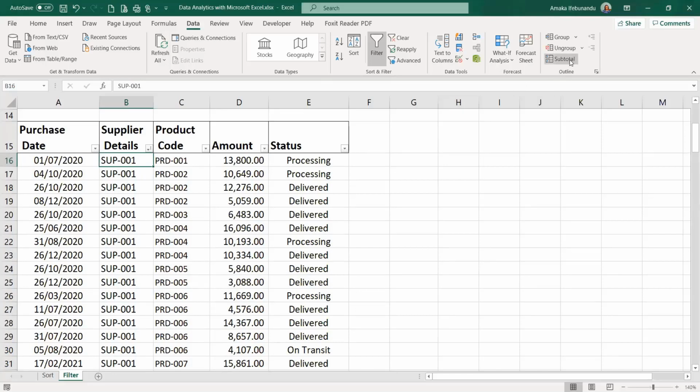section. Click on subtotal. Ensure that you select a cell within this range. It mustn't be the supplier details, so you can select any, but ensure that a cell is selected within your database. Go to your data tab, come to the outline section, and click on subtotal.